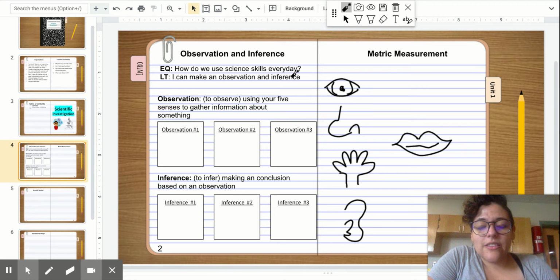You're going to find that we use observations and inferences pretty much every day, and this is a necessary skill to be a scientist. So today our goal is to be able to make our own observations and inferences. So let's start defining our key terms today.